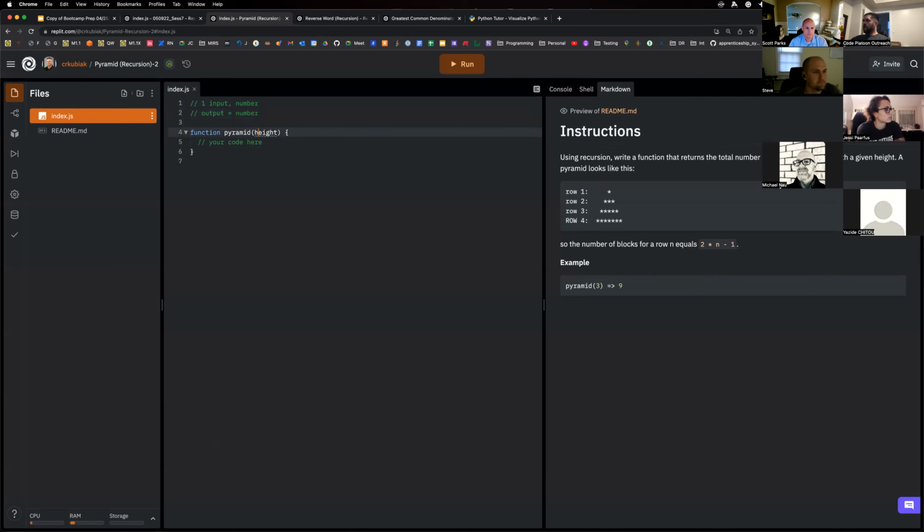All right. So the number of blocks for a row is 2 times n minus 1, right? So if we did this with 3 rows, for that first row, 2 times 3 is 6, minus 1 is 5, so that first row is 5. The second row is going to be 2 times 2, which is 4, minus 1 is 3, and 2 times 1 is 2, minus 1 is 1, right? And then 1, 3, and 5 is 9.